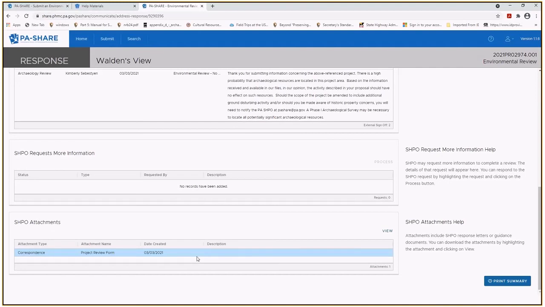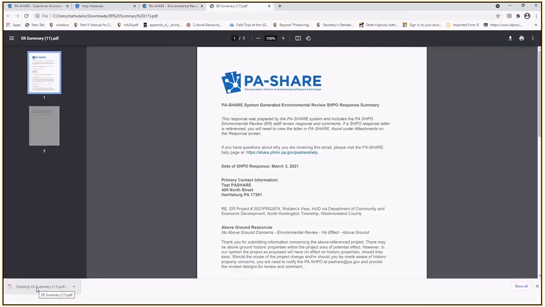But I think what you're going to appreciate the most about this screen is you have all the comments here summarized, but the print summary button, which is down here in the lower right-hand corner, is only provided for environmental review projects. This button allows you to download a PDF of a system-generated SHPO response summary for your environmental review record. So I've downloaded this PDF.